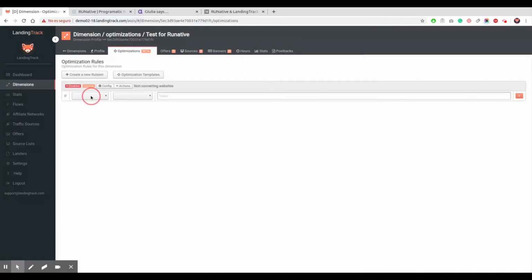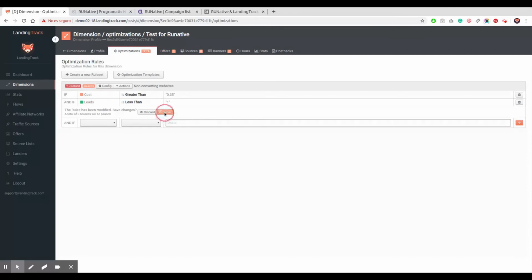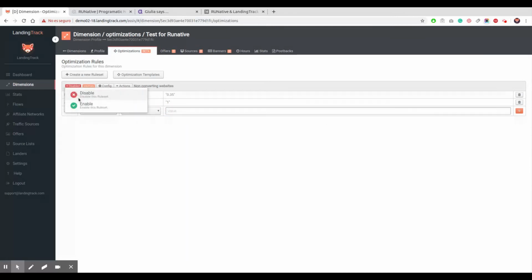We save, and first want to say that if cost is greater than, if we remember, I think that we fakely we're getting paid 0.50. We have 3 offers, so maybe let's go for 0.25, well, 35. And if leads are less than 1, which means 0 conversions, no money at all, we saved. Then LandingTrack, now we activate it, then LandingTrack will be blocking.